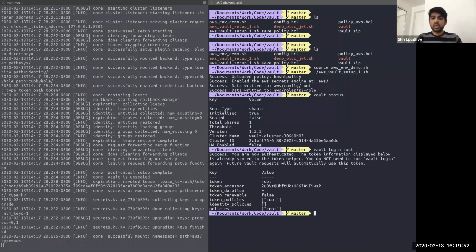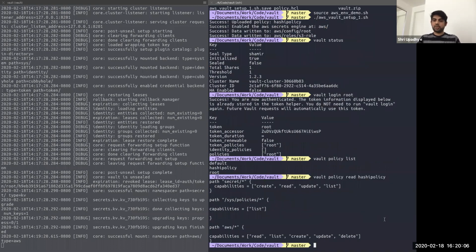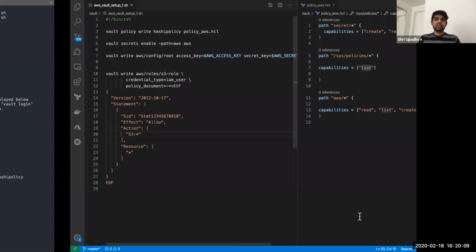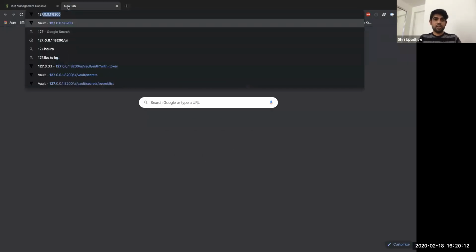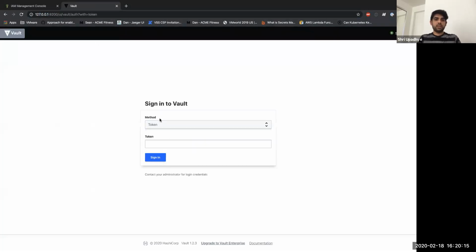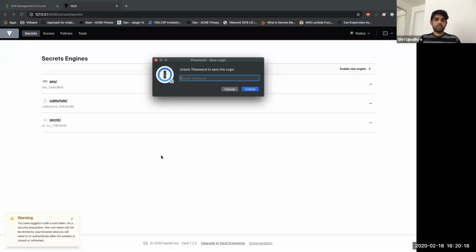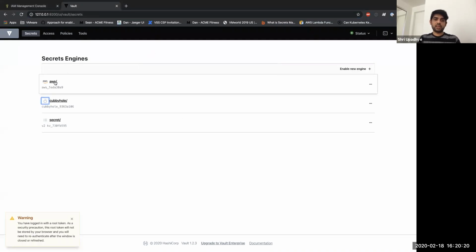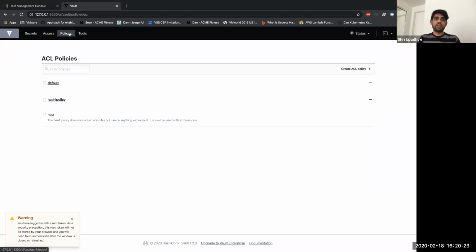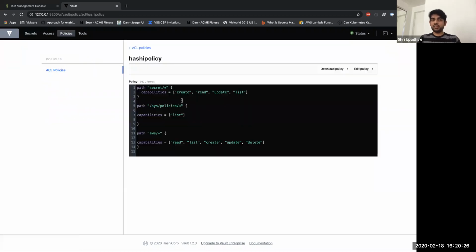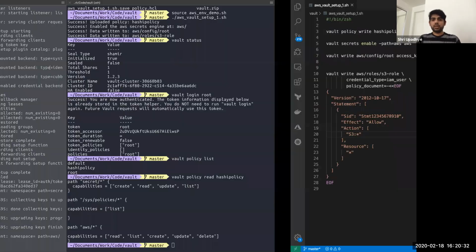So there you go. So with my root credentials logged in, it gives me permission to do anything within the system. So I can do Vault policy list, or I can do Vault policy read Hashi policy, and there you go. I can read the policy. And I can do the same even from my browser, right? I can go here to the UI and log in. You can see here, I have my AWS, my other secret store, the policies. I can even read the policy. I can edit the policy if I want to, and perform other operations, right?